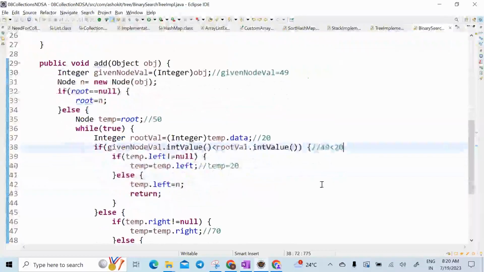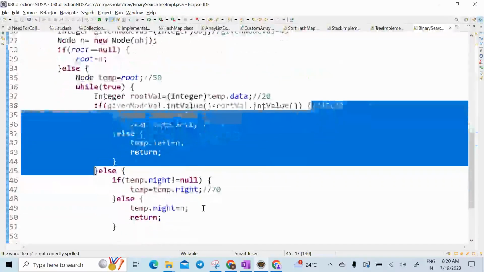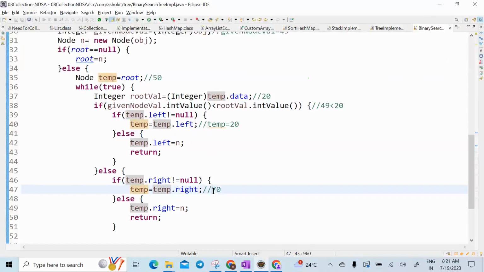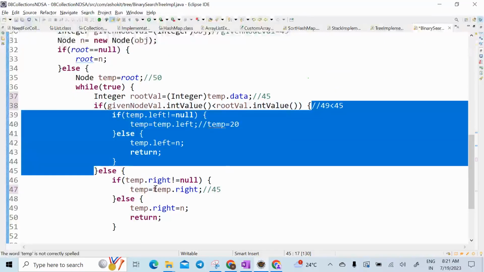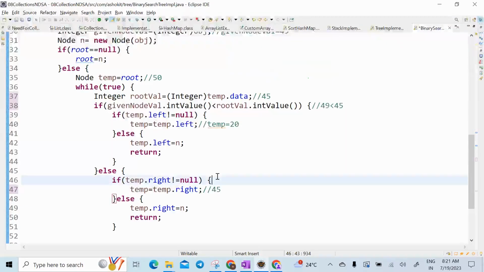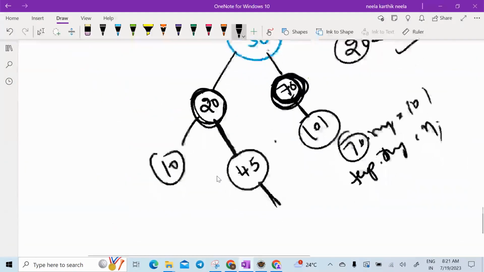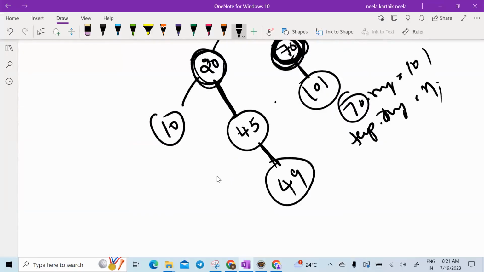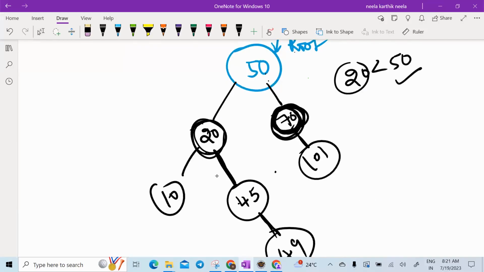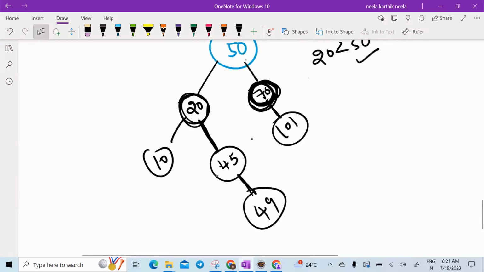Now, right side of 20, what is the value? 20 dot right, not null, 45. So you're taking temp equal to temp dot right. That means you will get 45. Now my temp value will become 45. 49 less than 45. Is it true? False. Again, it will go to the right side, correct? And 45 dot right, is it null? Yes, then I will assign 49 here, correct? So that means whatever may be the number you are giving, can I say it will insert properly? Yes. So this is the code for binary search tree adding.